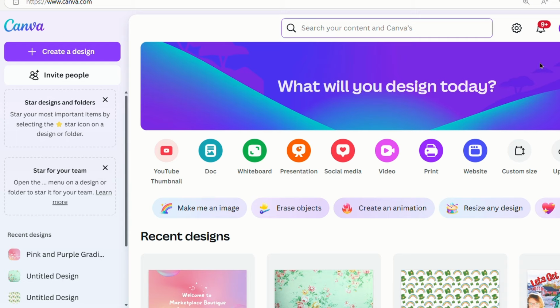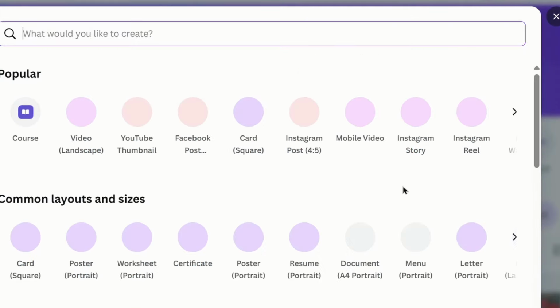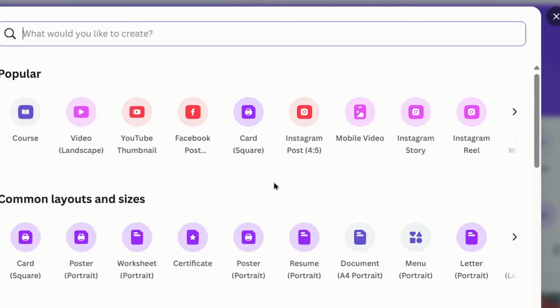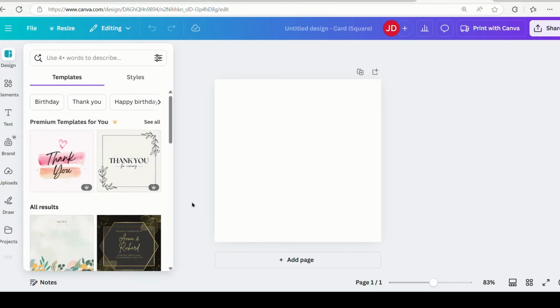So what I'm going to do is go over here. Now you can do a customized size, but really you do not need to. So lately I've just been hitting the more, and I would like to go find a square. So here's a square card. And what I'm gonna do is find some really cute emojis for our channel.